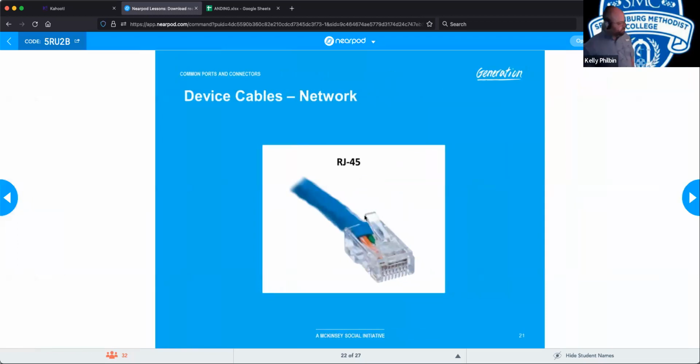Here's one we should all be familiar with. That is the connector on the end of your network cable. It's called an RJ45. Underneath it, it has 8 pins for the 8 wires inside of it that establish your network connection. So it's an RJ45. Henceforth, that is how it will be referred to in class.